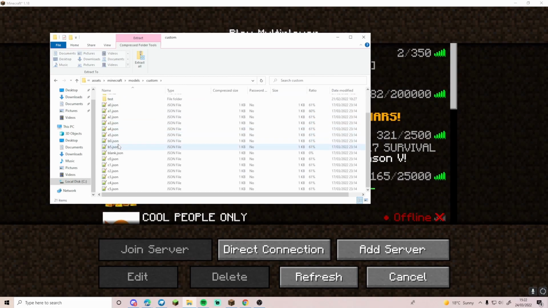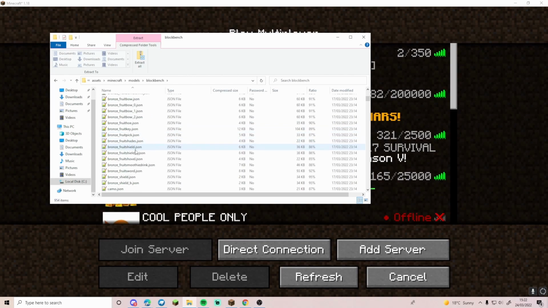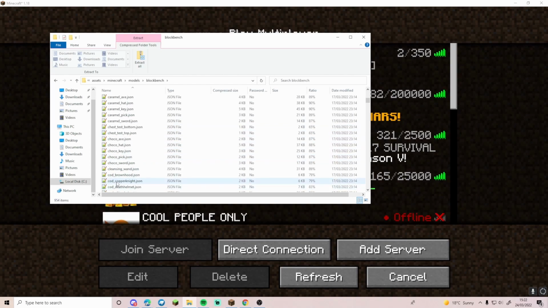So custom, you've got all these. These are not that interesting. But go on to blockbench. Here you'll find all the interesting models. It will look slightly different depending on what texture pack you're using from what server. But the blockbench folder will be where you've got all the good stuff.